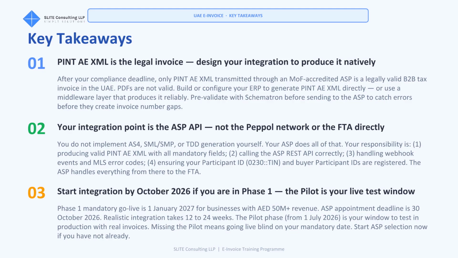3. Start now. If you're in Phase 1, your ASP appointment is due October 30th, 2026 and go live is January 1st, 2027. Realistic integration is 12 to 24 weeks. The pilot from July 1st, 2026 is your live testing window. Miss it and you go live blind.